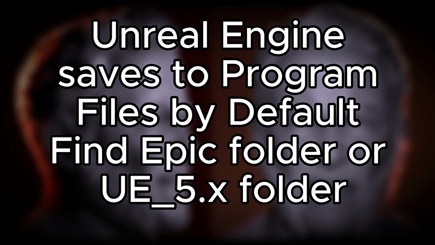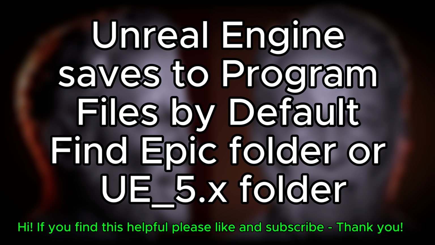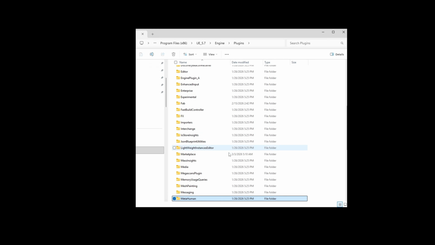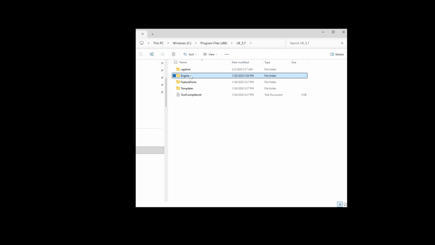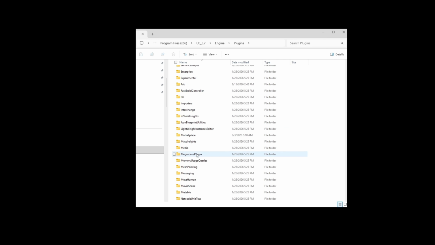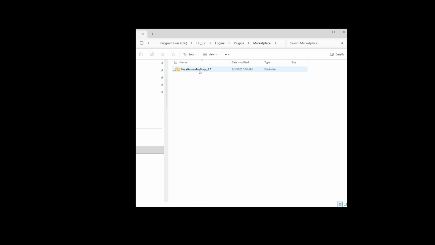You need to navigate to where you have Unreal Engine saved. This is by default in your program files in an Epic folder. Now go into the Unreal Engine 5.6 or 5.7 folder and go to Engine, then Plugins, and Marketplace. Inside of Marketplace folder, you will see MetaHumans for Maya folder. Open it and go to Content. Now we see the MetaHuman for Maya zip file.